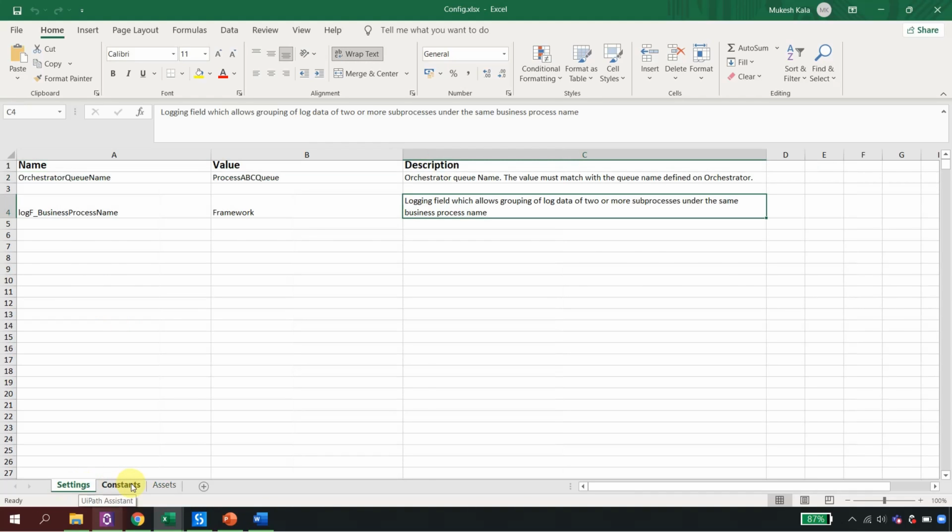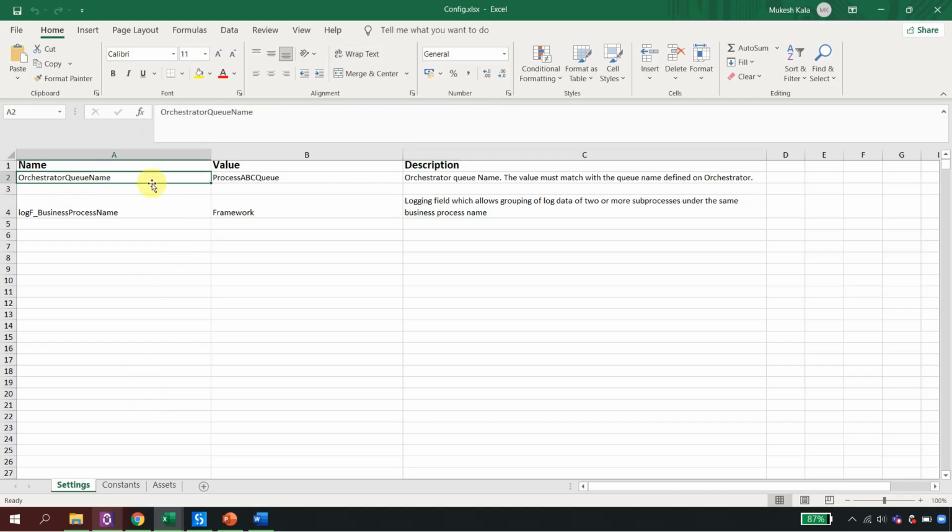So these are the settings which we feel might change in future. The things are kept configurable so that we don't hard code them. So for example, the Orchestrator queue name. First of all, I would have to tell which queue I want to refer to for this process.